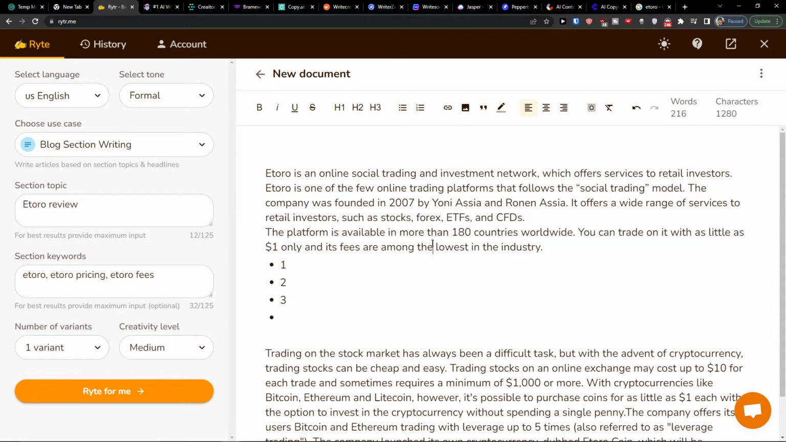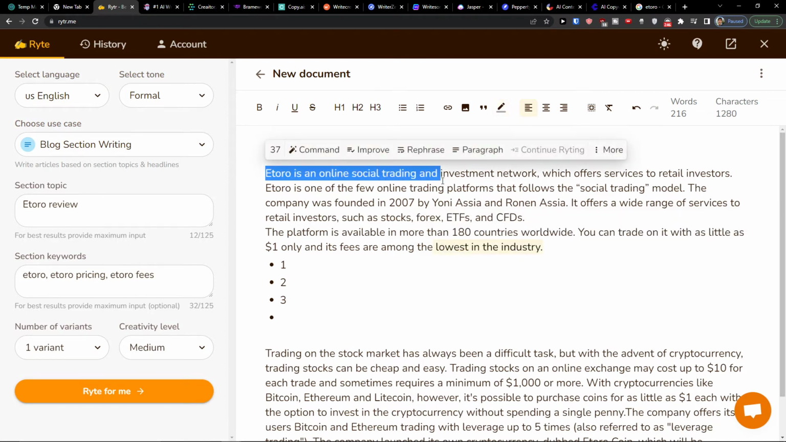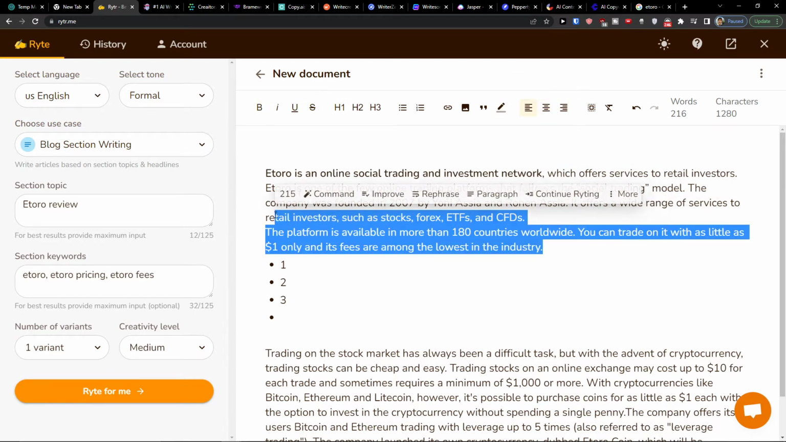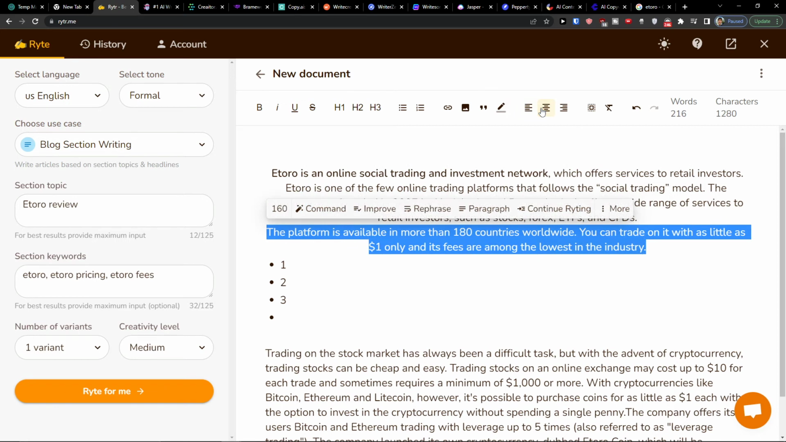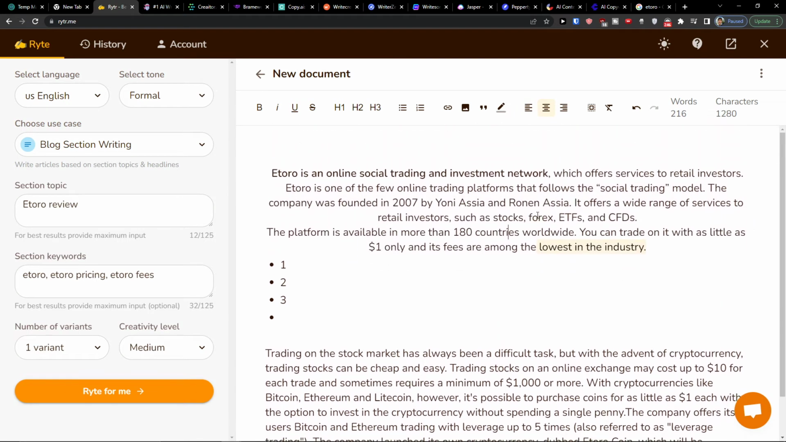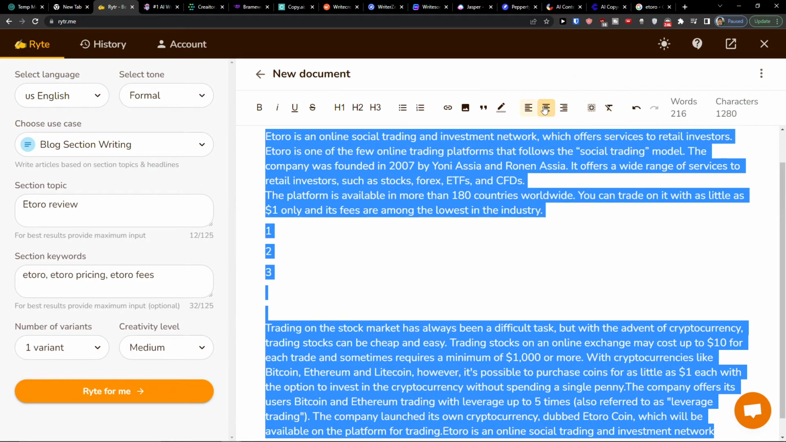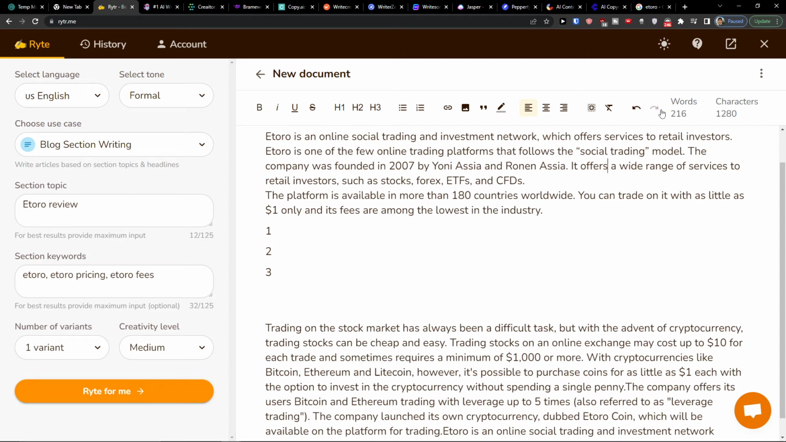So I can come here, highlight text. I can make this bold. I can put this to the middle and center it. See? Then you can also align text to the right. You can have the option to select all or clear formatting. And then you can also undo or go forward.